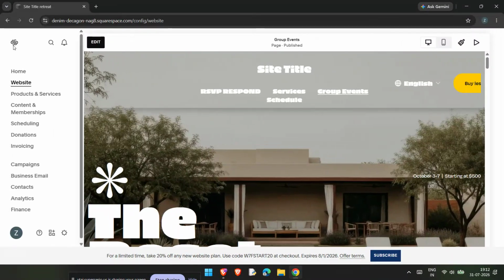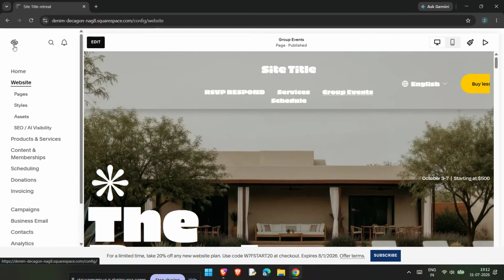If you want to remove the Squarespace header from a specific page, you're in the right place. In this video, I'll show you a quick and simple way to hide the header so you can create a clean, distraction-free landing page. This is really useful if you're building a sales page, a coming soon page, or any page where you want the content to stand on its own.